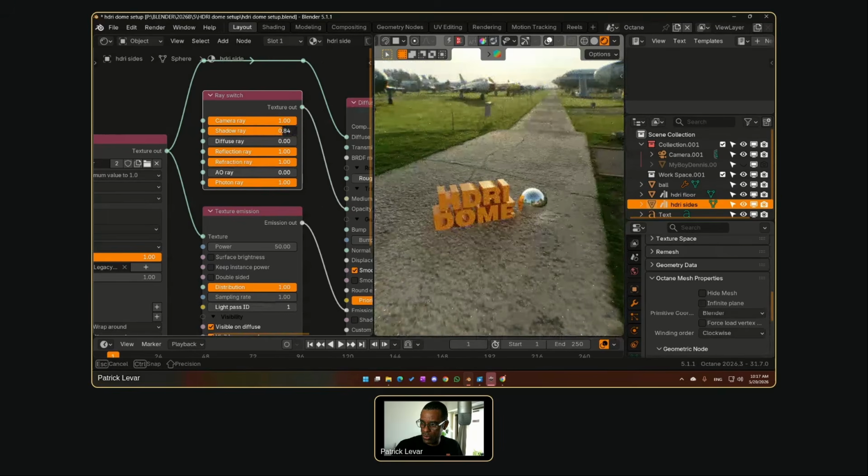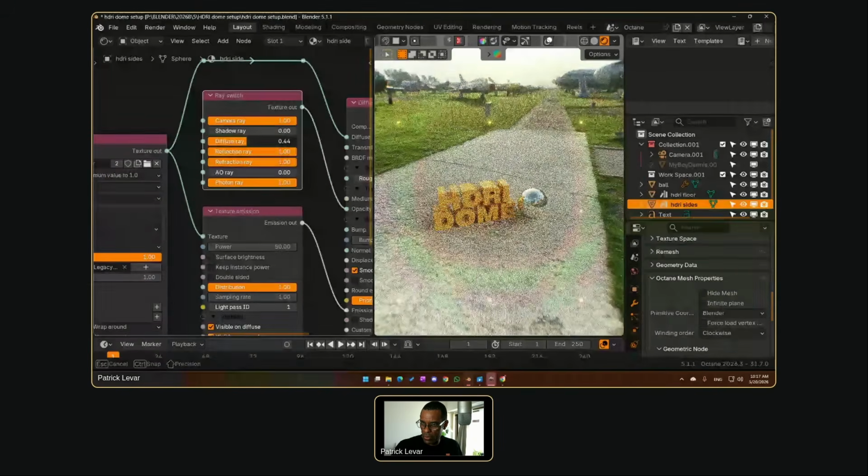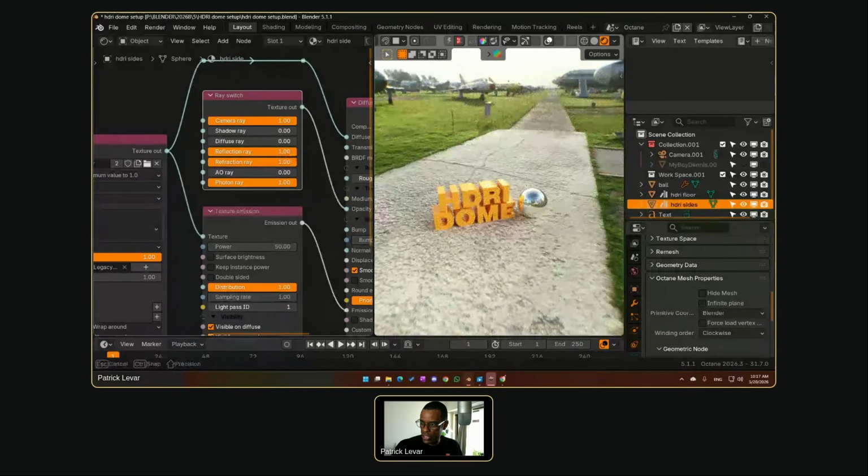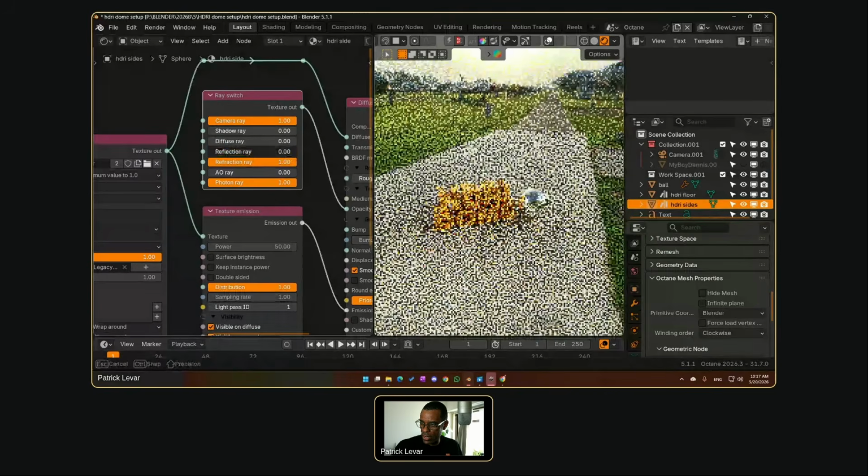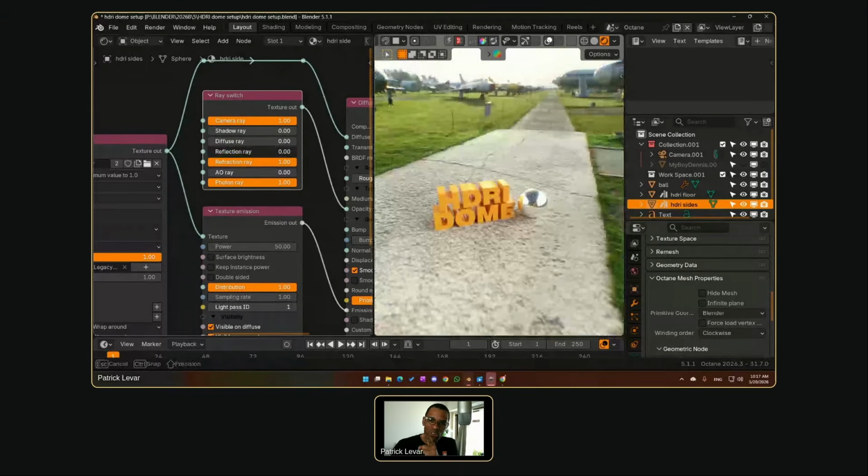So we were killing the shadow. There's the shadow taken away. You've got diffuse rays, which I don't think we want, so I turned that off. But we do want to see the reflection, because look, if I turn it off, now we're seeing the reflection of my outside HDRI. That's another thing I forgot to change.